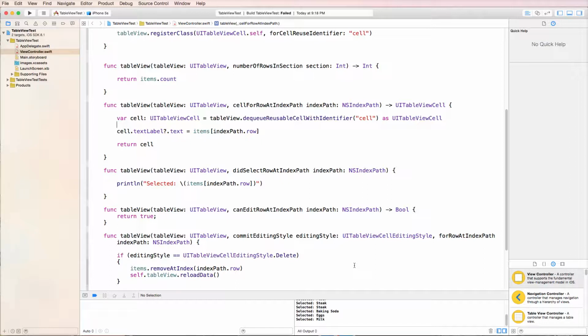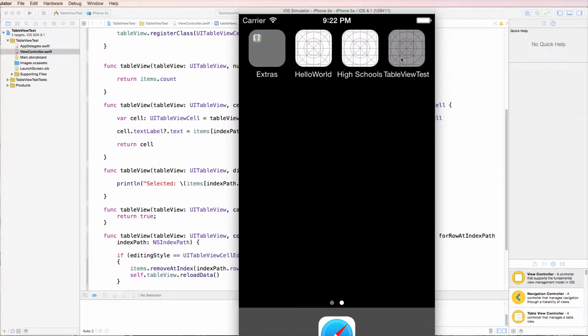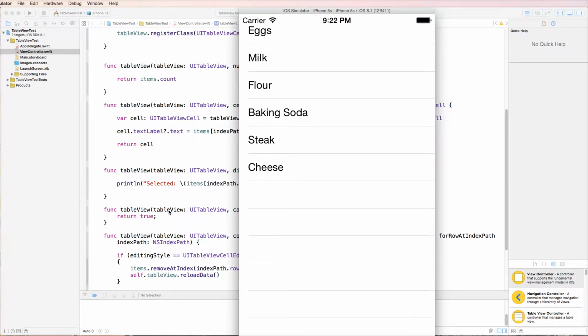We're going to be talking about table views and continuing our project on table views that we started in the last video, going into some more advanced topics starting with styling. So let's jump right in. First thing you're going to want to do is open up the old table view project, table view test, where we created our shopping list.